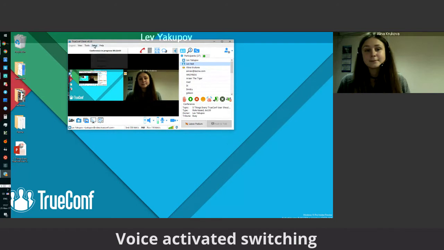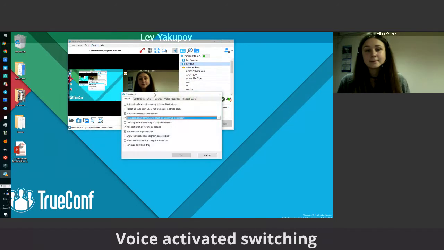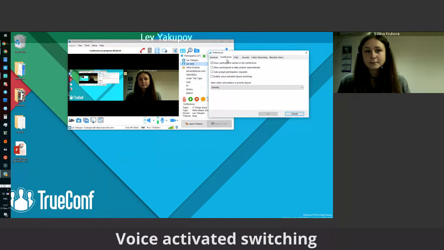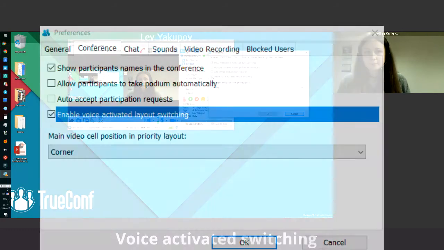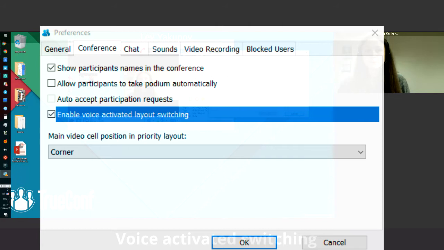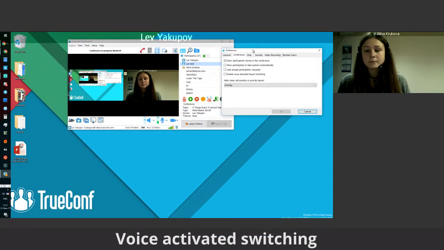If we go to the preferences of the conference again and select the conference tab, you can see that we have a small checkbox labeled enable voice activated layout switching. What does it mean? It will replace the major window in the layout with the participant who produces more noise. We have some delay and some filtering because layouts can switch very fast and we don't want you to have a headache, so it is very comfortable to use.